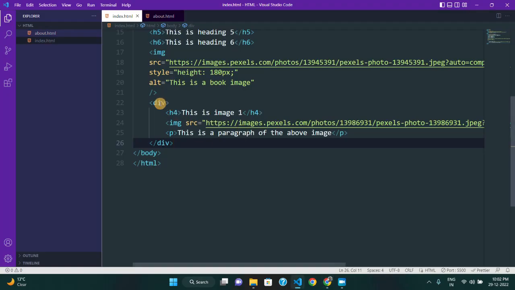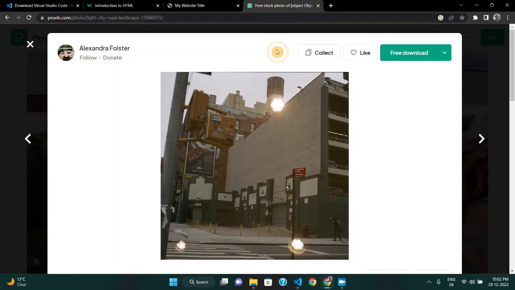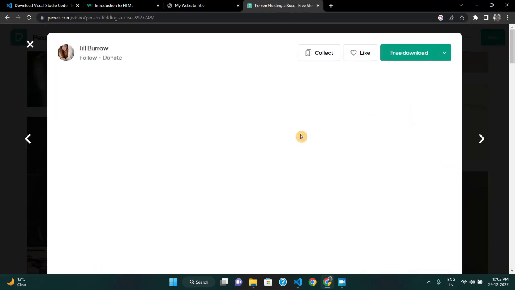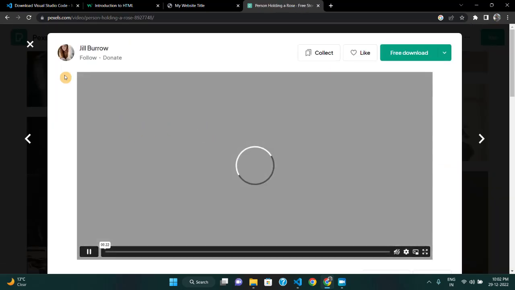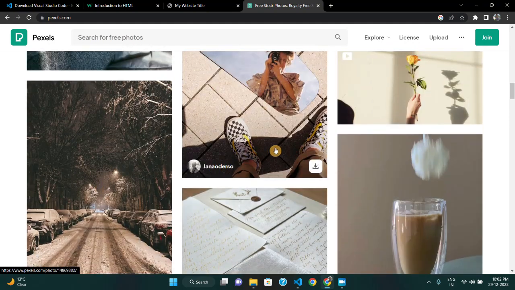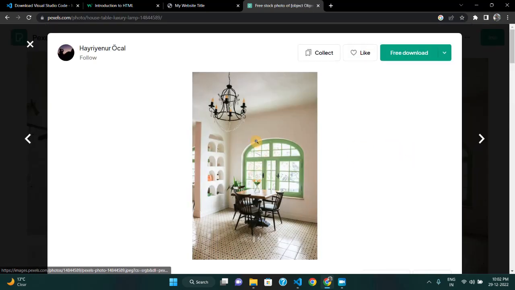Okay, and similarly we can create another container also. So let me show you. Here what I can do is copy this, come here and paste, and let me change the image. Okay, so I'm going to use a different image here so that we can differentiate. So let me use this image. Okay, so this is not an image, it's a video. All right, so let me use this image as of now. Okay, let me copy the address.